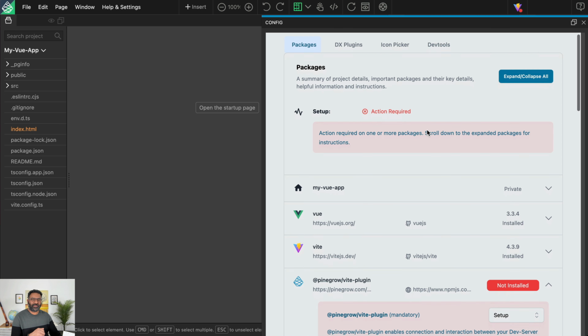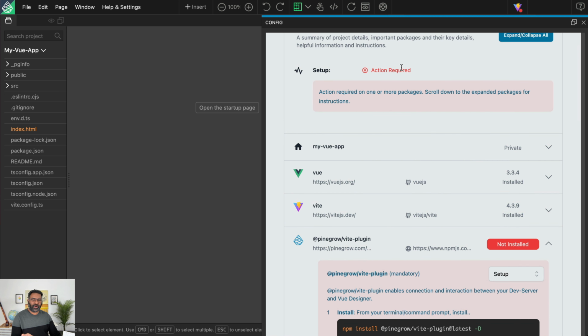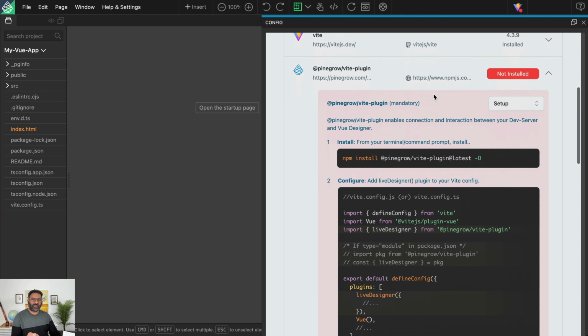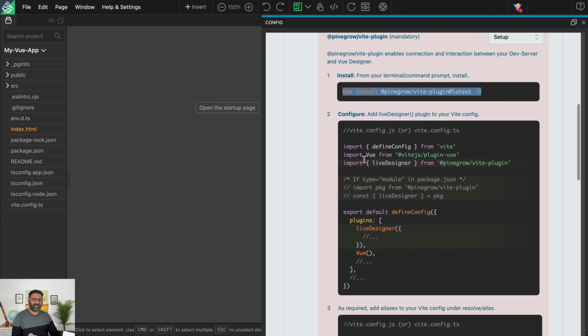Let's scroll down, and you can see that on the top there is a setup section that says action required, and it's giving some helpful information. I'm going to scroll down, and it has a section that talks about the Pinegrow Vite plugin. All that we have to do is follow the installation and configuration information as per this guide.